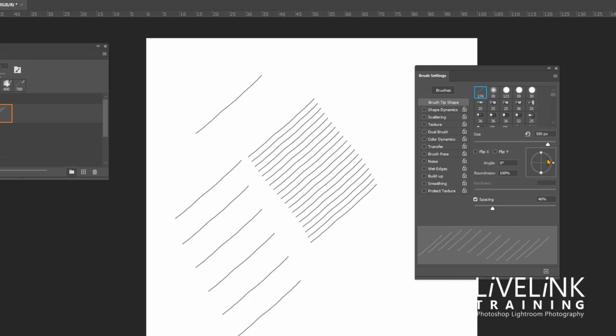Now if it was a circular brush, we could change the shape of it down here, or we can change the angle of it by just clicking on this little triangle. So we can actually change the angle of the brush as well. And again, you can see that in the preview. Now next we'll try shape dynamics.